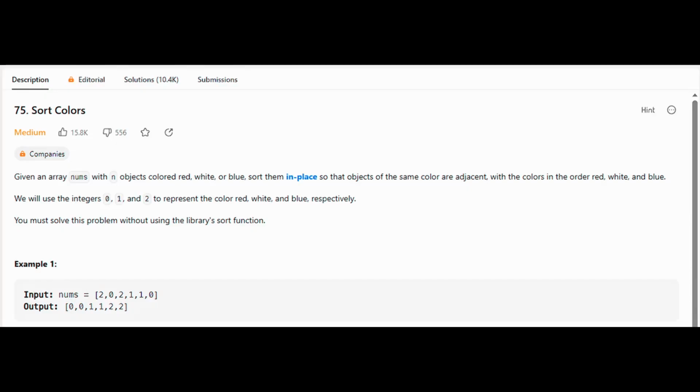Today we're talking about sort colors. This problem really has nothing to do with colors. You're given an array nums that contains the elements 0, 1, and 2 in random order and frequency, meaning there can be a lot of zeros, ones, and twos.